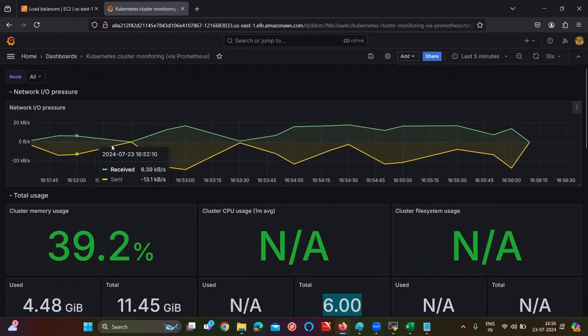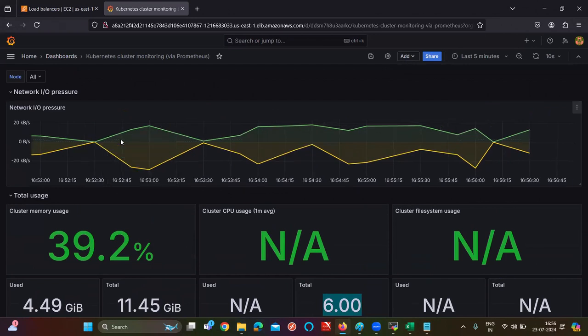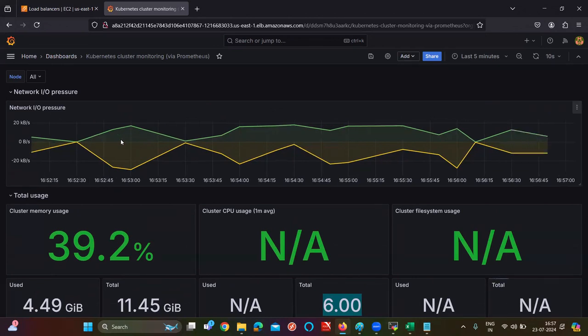Are you seeing the network of my pods here? Here we have 2 things. Green color indicates received traffic and yellow color indicates sent traffic. That means you can see how much traffic I'm receiving and how much traffic I'm sending. Basically here I'm not exposing any application, so my traffic is very low. But if I start exposing, that is going to become very, very high.